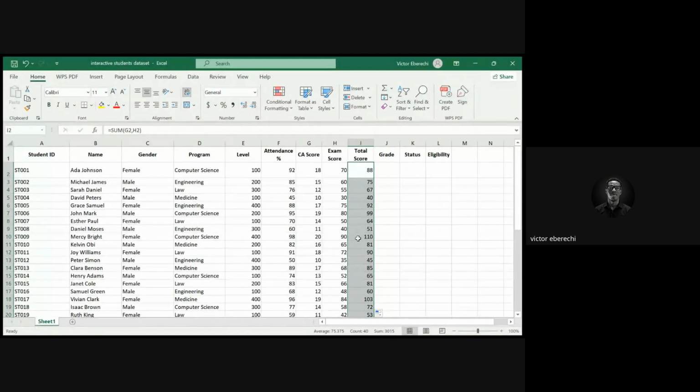Now the next calculated column is our grade. Now this one is very, very interesting. How do we get our grade? I remember last week when we talked about conditional formatting, conditional functions or conditional statements, where you say that if a student scores a particular score, give them pass. If they score a particular score, give them fail. That's what we're going to do here to get the grade. We're going to be using the conditional function called the IF. So we're doing the grading system.